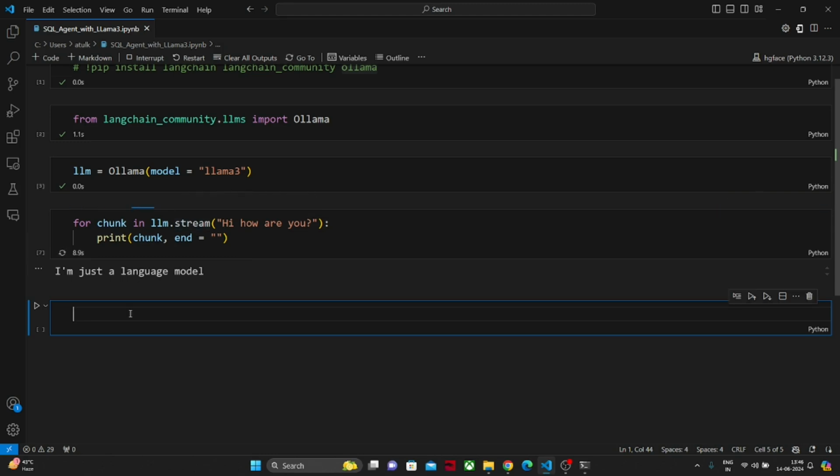Now you can see it is giving us a response like, "I'm just a language model, I don't have any feelings," or something. So this is pretty good. Now we have a language model with us.